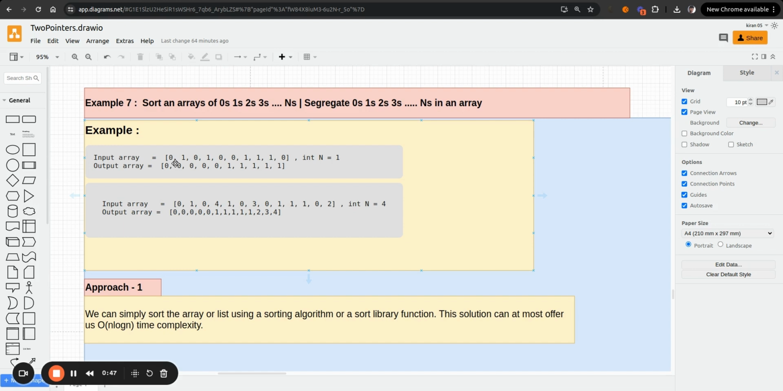whose values are zeros and ones, and along with the input array there will be an integer called n, which tells us the highest value a number can take in the given input array. So when n is 1, it means the highest value in our given array is 1. It means our array can contain zeros or ones, and the output of our algorithm should have a group of zeros first, followed by a group of ones.